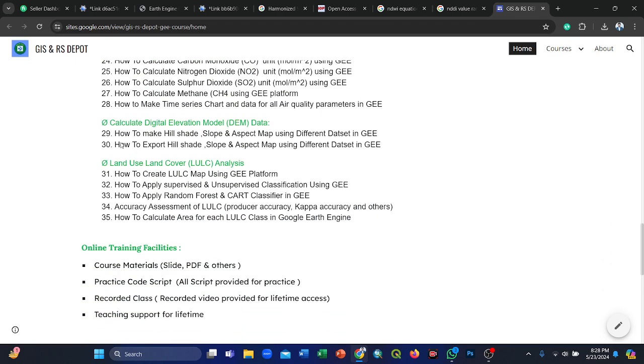Then you learn how to make hillshade, slope map, aspect map using different datasets, suppose NASA SRTM dataset or any DEM dataset using the Google Earth Engine platform. Okay, how you can easily export these maps or animation map or video using the Google Earth Engine platform.